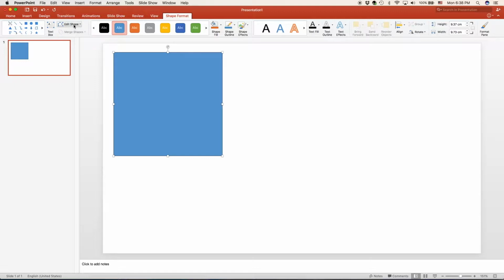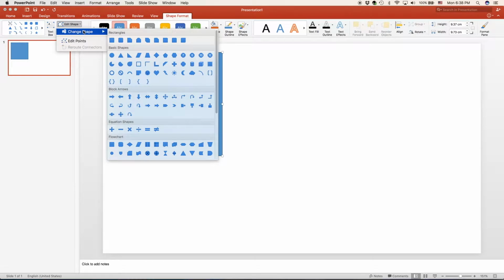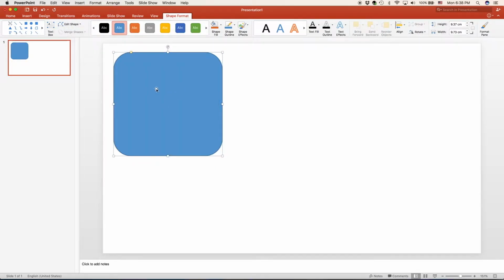We have an Edit Shape option. With the Edit Shape option, we can change the shape to any other one if you didn't like the one you had before. Or you can edit the points, which means you can move around the points, you can change the curves.